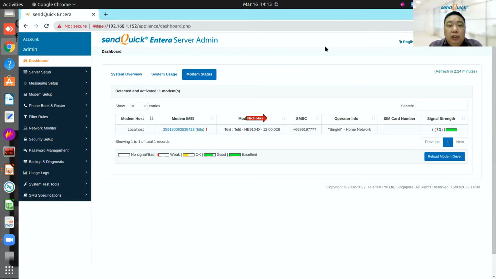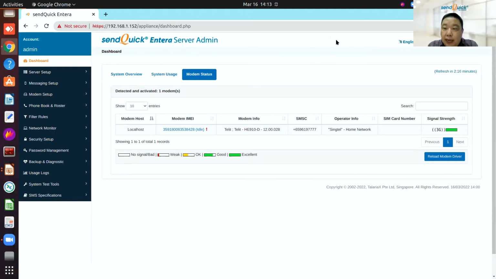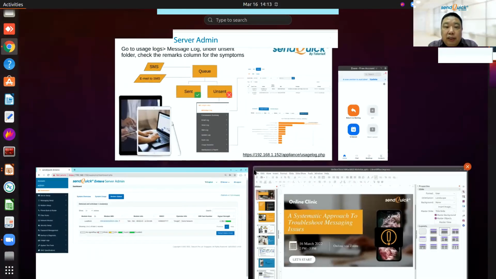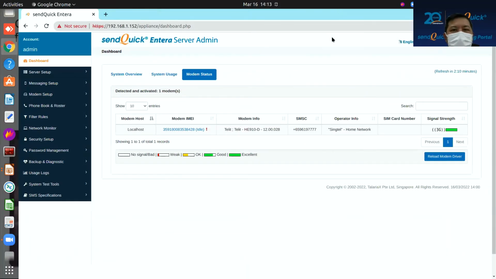So what Nicholas is going to show us is a demonstration of where we can find in our dashboard these logs, to help you search in the beginning when any message comes in, whether it was sent or unsent. Yes, so we're going to cover that right now.